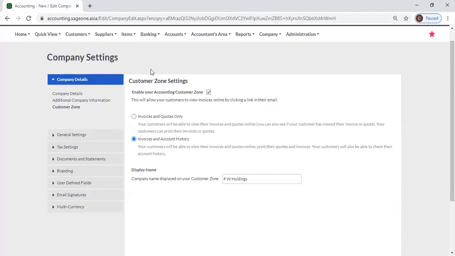So first, you can enable customer zone by ticking this tick box. If you tick this to enable your accounting customer zone, your customers can view their statement online. If you untick that, customers cannot view their statements.